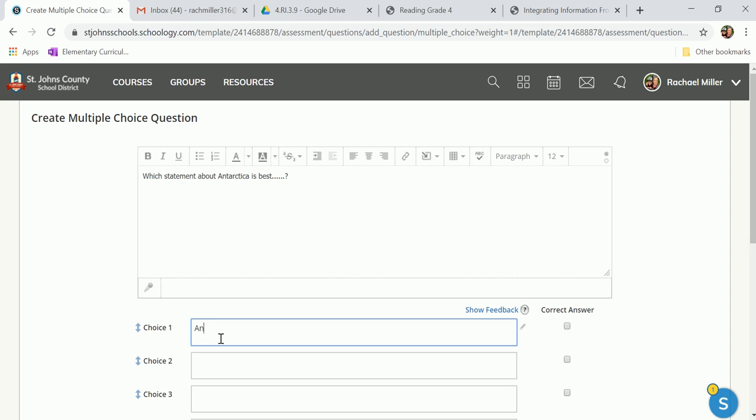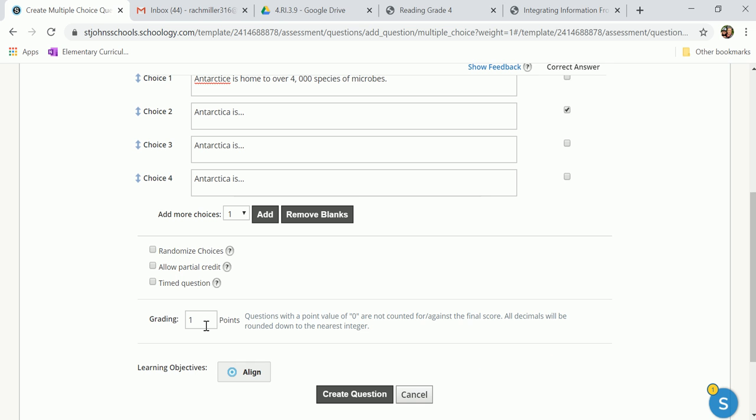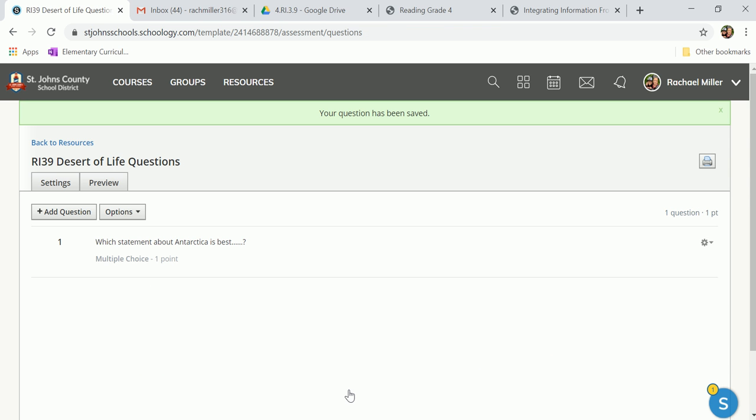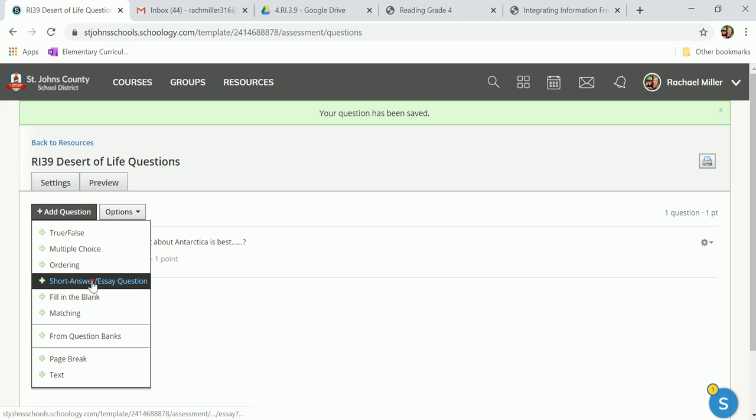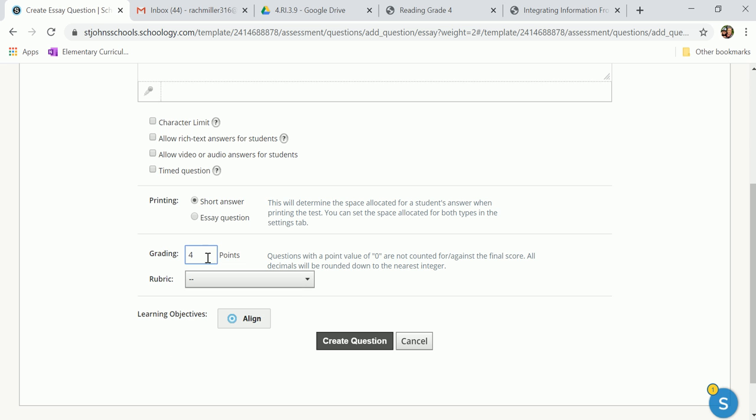Okay, I'm just going to fill these in just to kind of show you, not have it all typed out completely. Okay, and then you just have to make sure you check your answer choice. You can give it however many points you want and then create question. So you can do that. You can do short response questions. And then give that as many points as you want. Create.